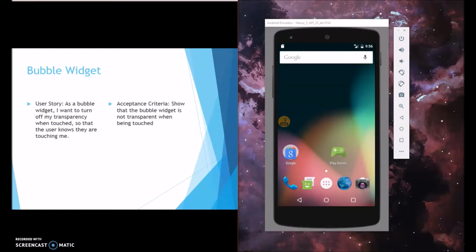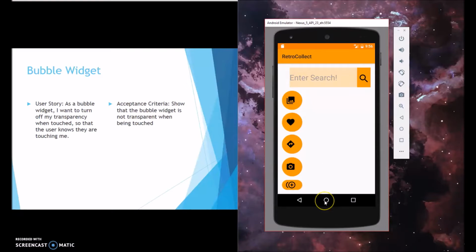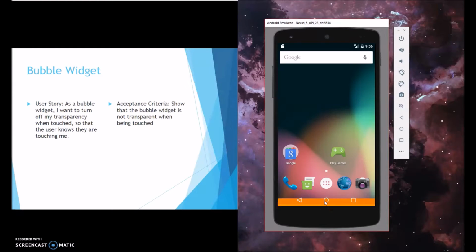Next, user story. As a bubble widget, I want to turn off my transparency when touched so that the user knows they are touching me. Acceptance criteria. Show that the bubble widget is not transparent when being touched. So if we go ahead and touch our bubble widget, we saw for a second that it was non-transparent. So if we navigate back to here, we can go to our next user story.